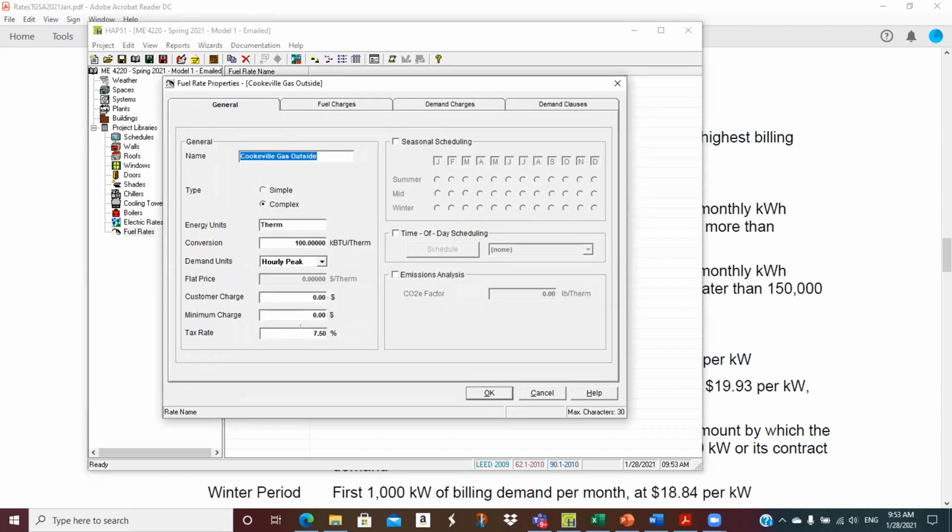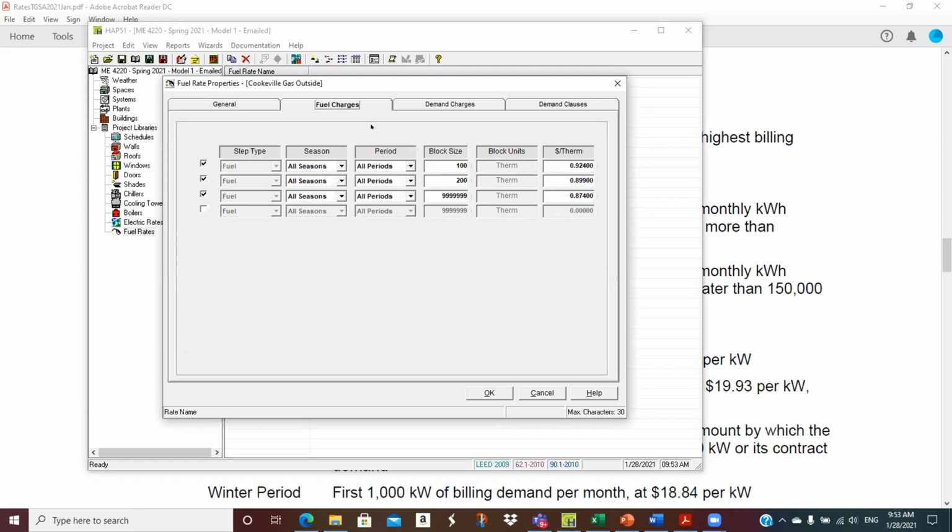I've got 7.5% tax on this one. Yeah, that's probably better. I think we'll change the other one to 7.5. But again, on what you run, I don't really care all that much. Fuel charges. Let's see if these are the same numbers.